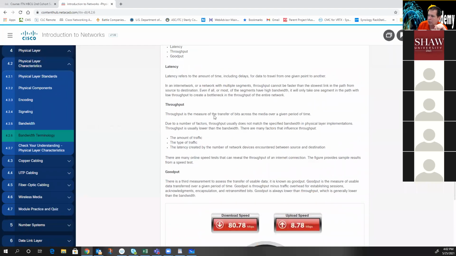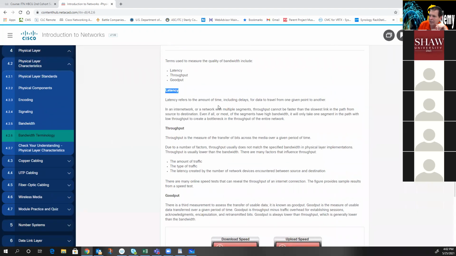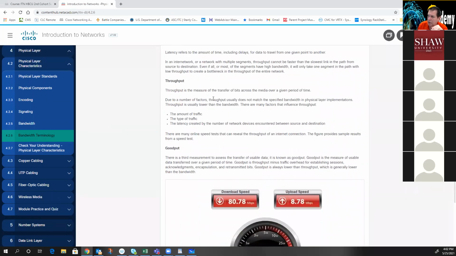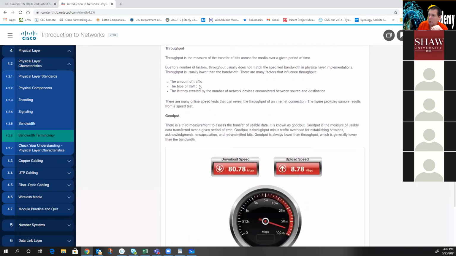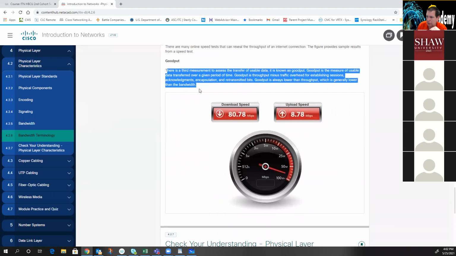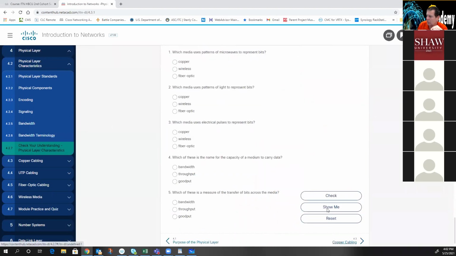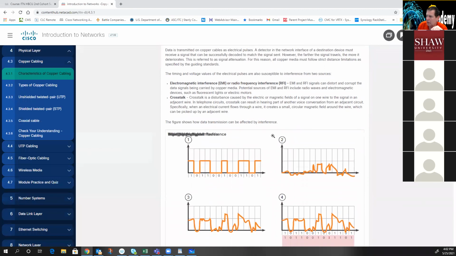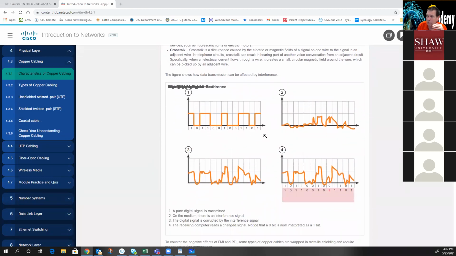So here we have again latency. That's the end-to-end amount of time it takes, including delay, from one end to the other. Throughput, the amount of traffic going through at a particular time point. And goodput, the amount going over that is usable data being moved. Let's look at copper cabling. So here's some copper cabling looking at electromagnetic interference. By the way, a great creator of EMI is a nuclear weapon.